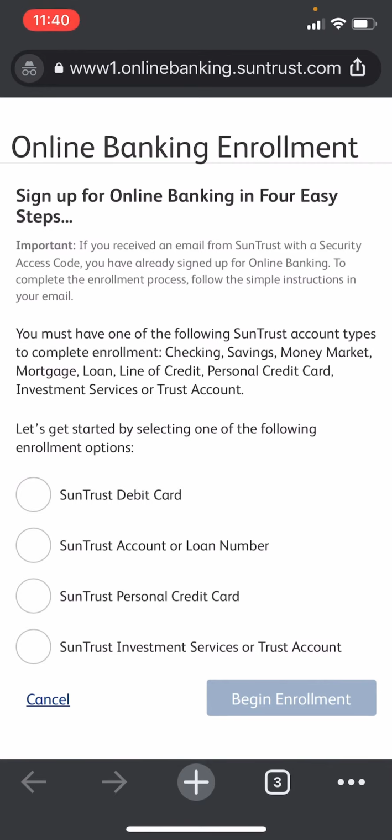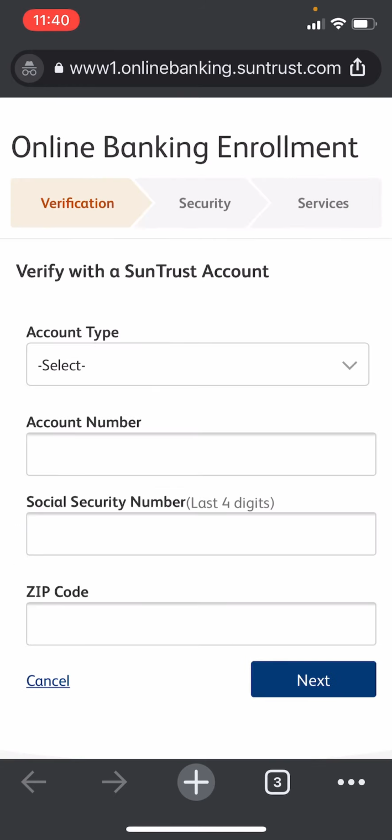After you do that, you'll then be required to select between any of these options in order to begin your setup process. So I'm going to choose SunTrust account or loan number. Then click on begin enrollment. After you do that, you'll then be required to enter your personal information.